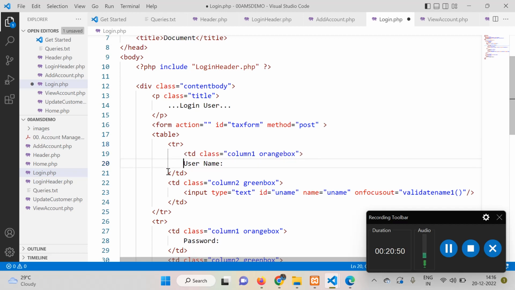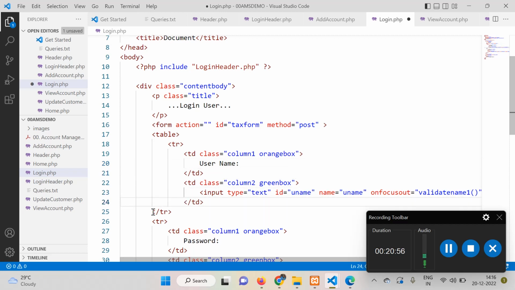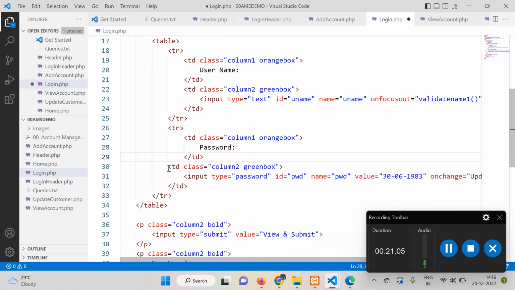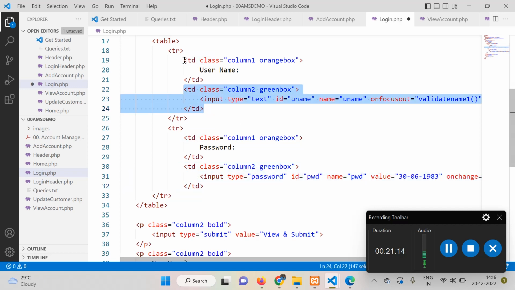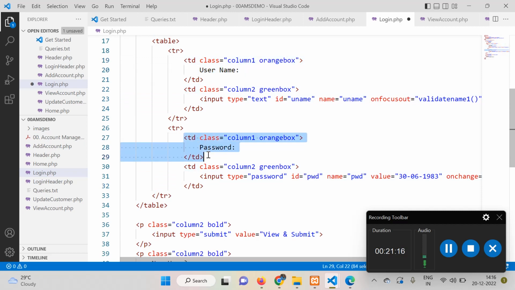So two rows, and then two columns. This is row 1, column 1, column 2. Next row 2, column 1, and column 2. So simply we need to use the two text boxes in column 2, and in column 1 we use the labels. This is row 1, and this is row 2. The table is finished. At the end of the table, we need to place the submit button.